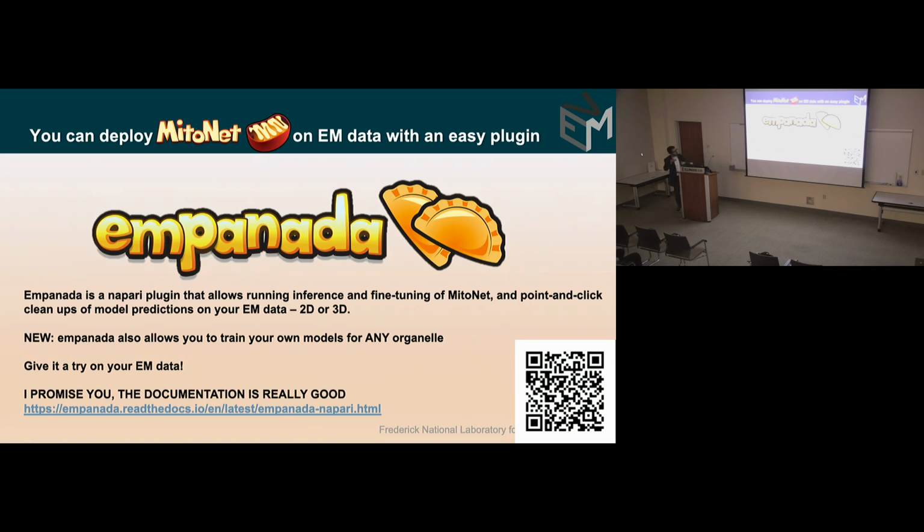It stands for Electron Microscopy Predictive Annotation at any dimensions. But as I was talking to Glenn, we were hungry, it was late at night, so Empanada it is. And feel free to take a photograph of the QR code and give it a try. Let me show you how it works. It's a plugin on Napari. So Napari, like Fiji, is a software platform. The only difference being Napari is supported by Facebook or Meta, so presumably slightly better funded.